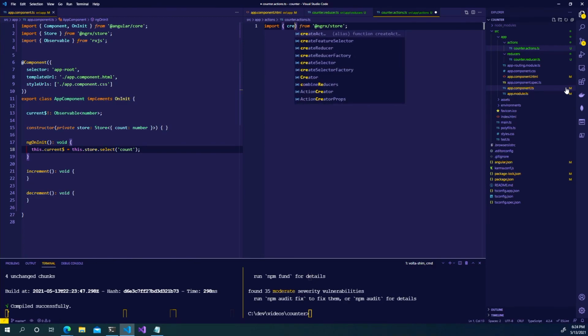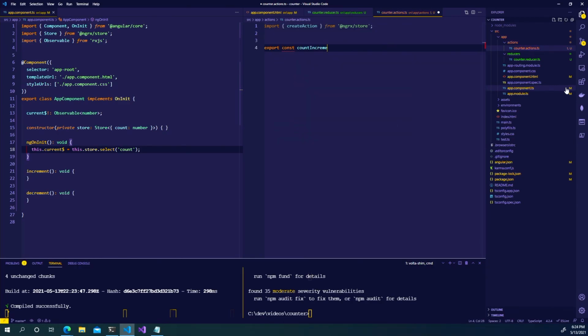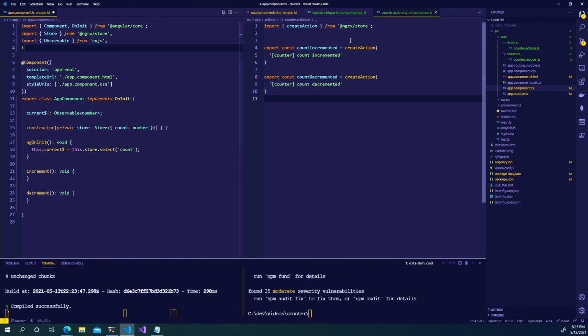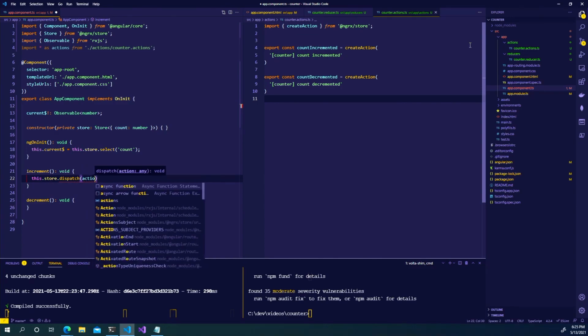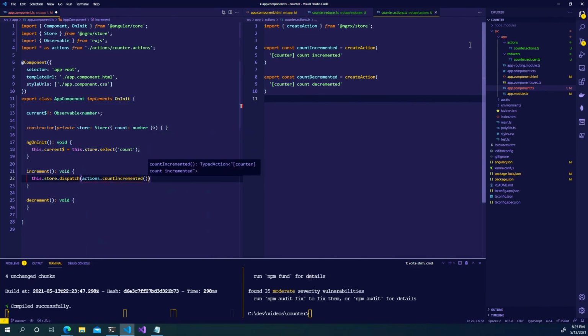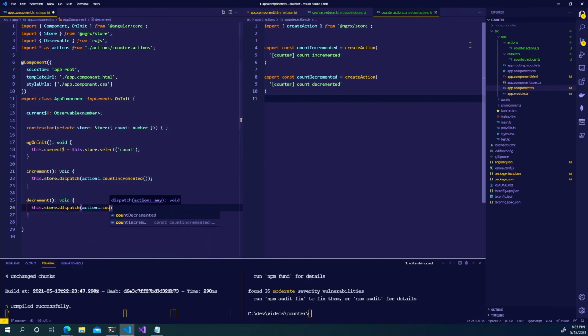These will be pretty basic actions. They just are commands, increment the number or decrement the number. So we'll throw those in there real quick. And then in the component, import those. And then in our decrement and increment methods, dispatch those to the store. Making sure we're dispatching the right ones.